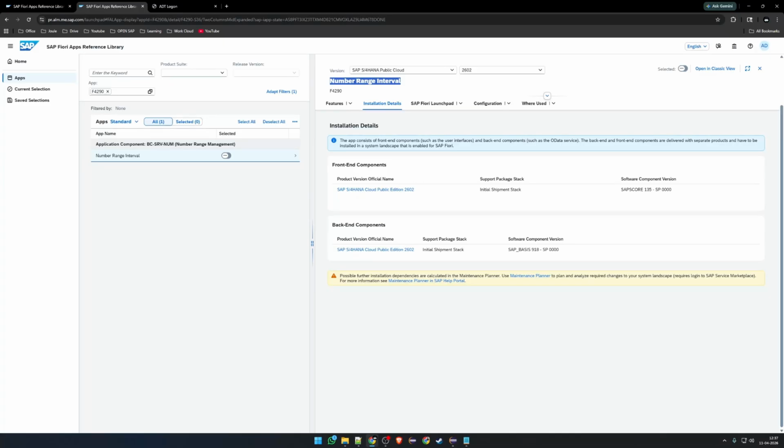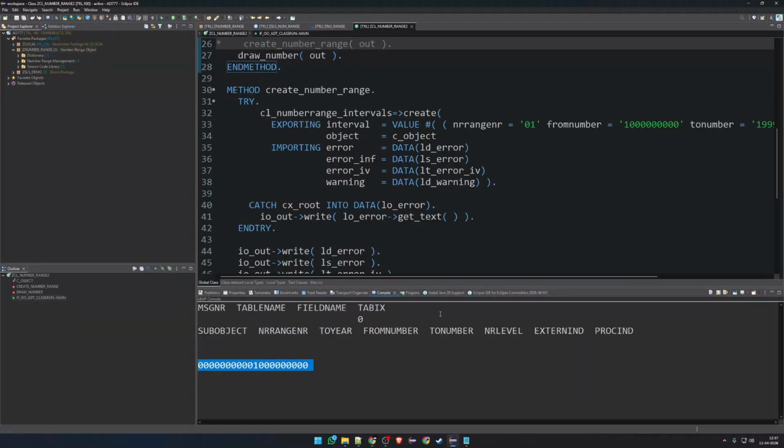To quickly recap, what we covered today is what a number range is, why we need it, how to create a number range object using ADT with code, and we also saw the standard Fiori app approach for the full system. In the next video, we are going to see how to actually use this number range inside a real application. So you do not want to miss that one.